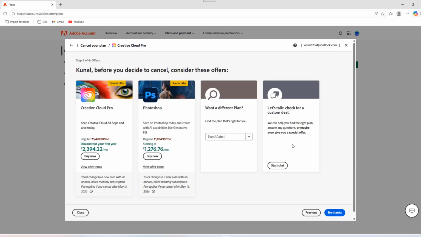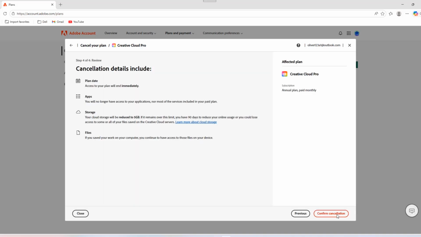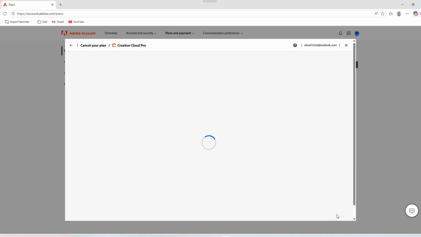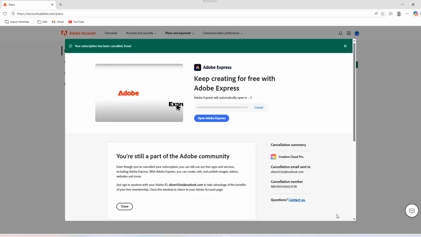You can click on Start Chat where you will be able to contact Adobe support to discuss trial extensions. Adobe may offer you another 7-day free trial. Note that the most reliable method to get another 7-day trial is to sign up with a new email address and credit card, or you can cancel the subscription by clicking Confirm Cancellation. It's up to you.